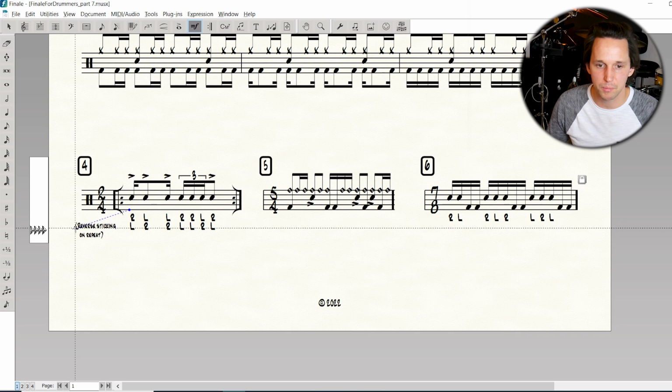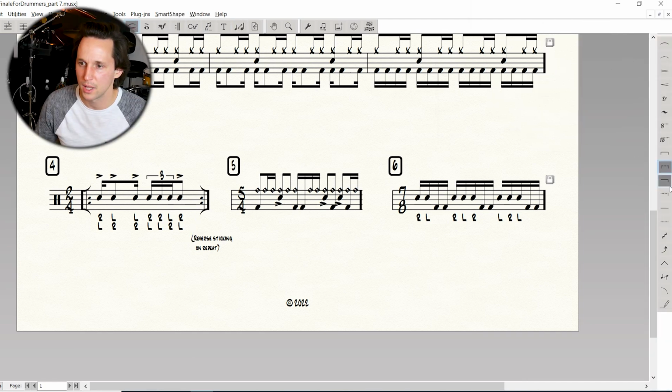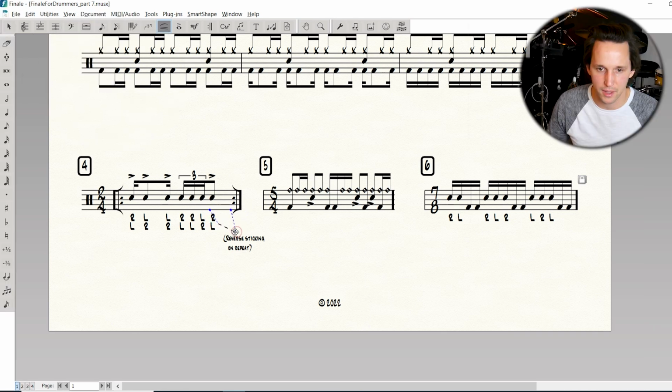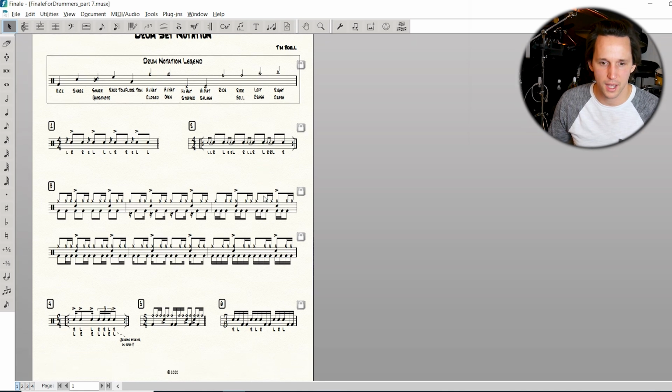but I'm going to put it at the end of it. And then I'm going to go to my Smart Shape tool. I'm going to grab this dotted line. And I'm going to double click and point it there just so that we know exactly where that's located. And even when I zoom out, that line is drawing my eye to it.